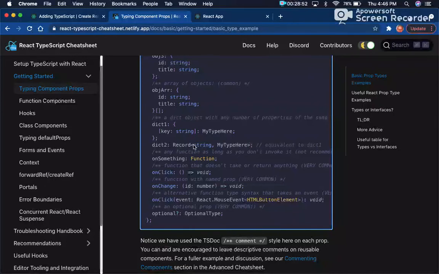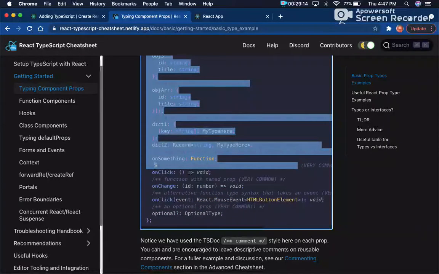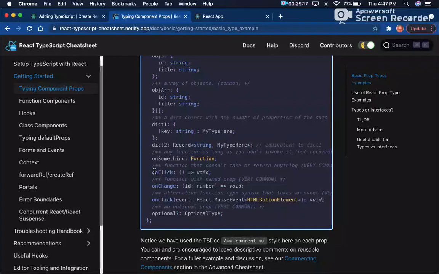Dictionaries. This is the first way you can declare a data type of a dictionary. It's the second way. Any function, original, invoke it, not recommended. Type function, don't do it this way. Function that doesn't take or return anything. Very common. So if you want to create a function that says this is a function that returns nothing, this is how you do it. If their function has parameters, this is how you do it.